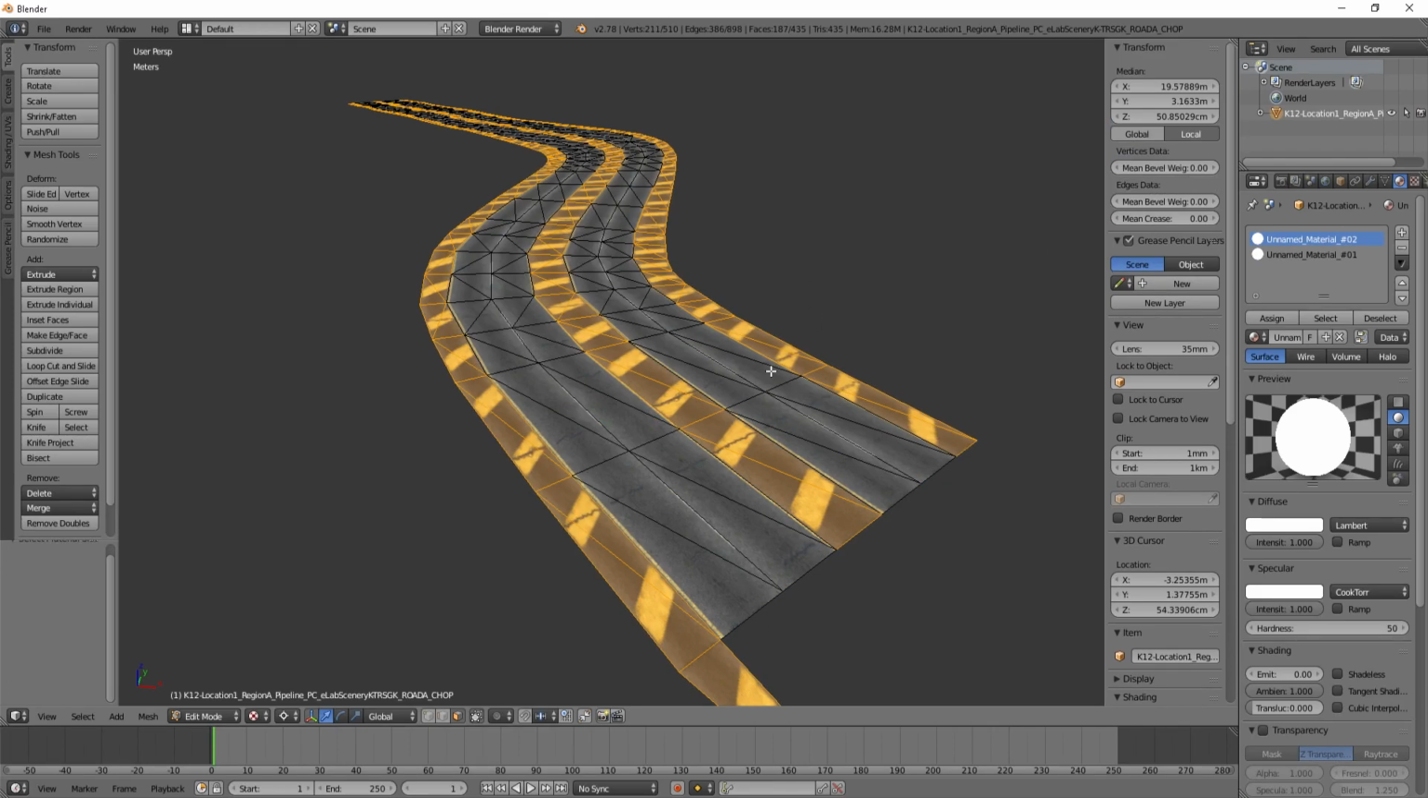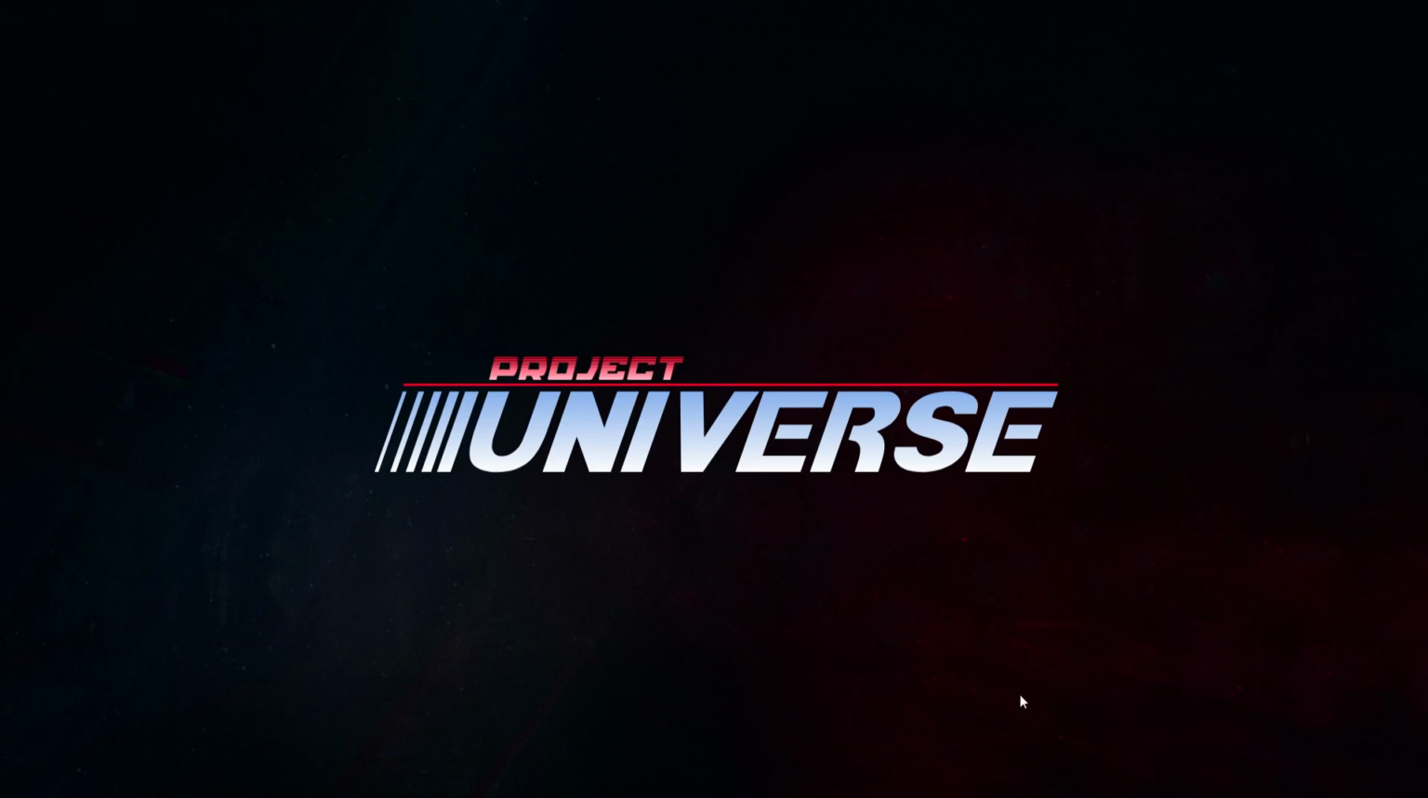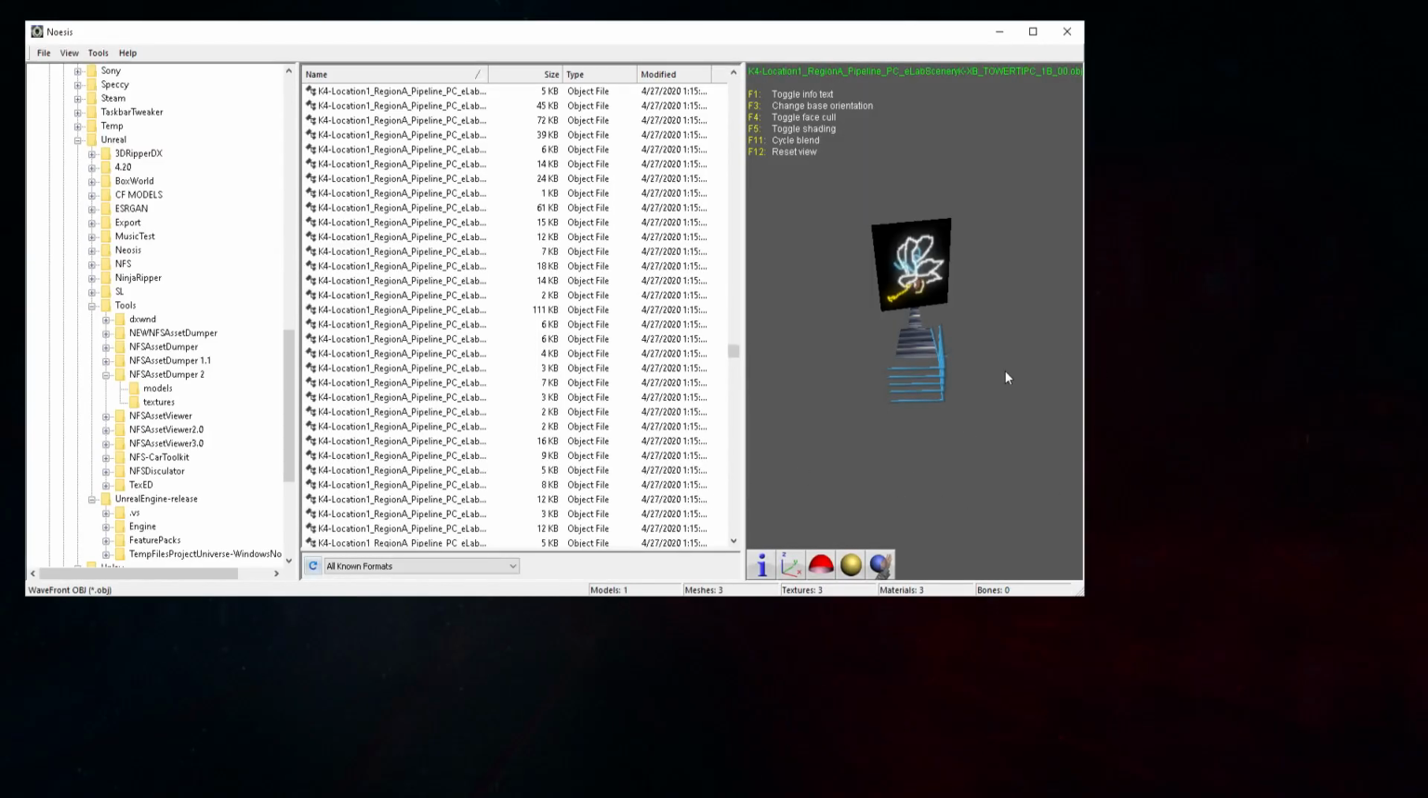Same with the other one, you can hit the select on that. Okay, so I'm going to show you a tool that may make this a little bit easier. Download a tool called Neosys, and this will help us view the models and make a little view.